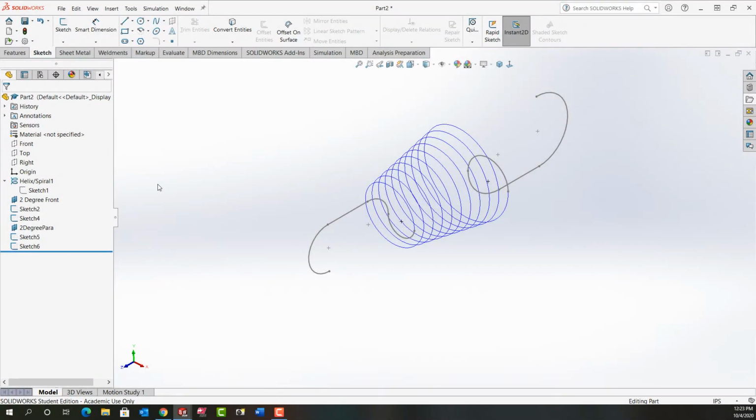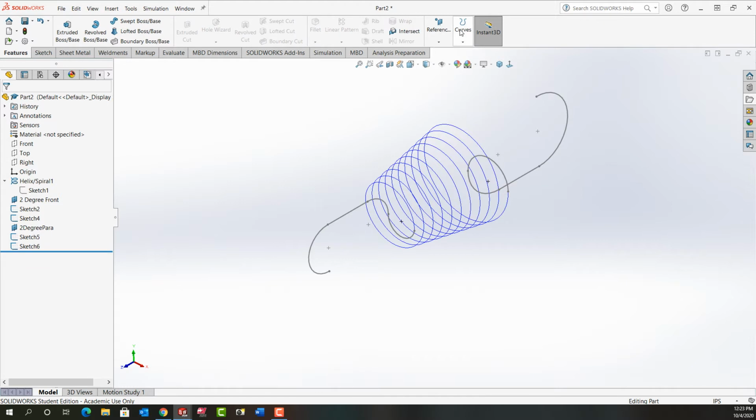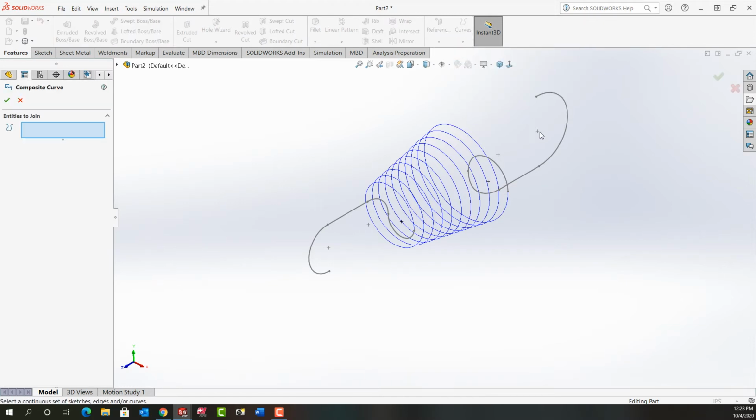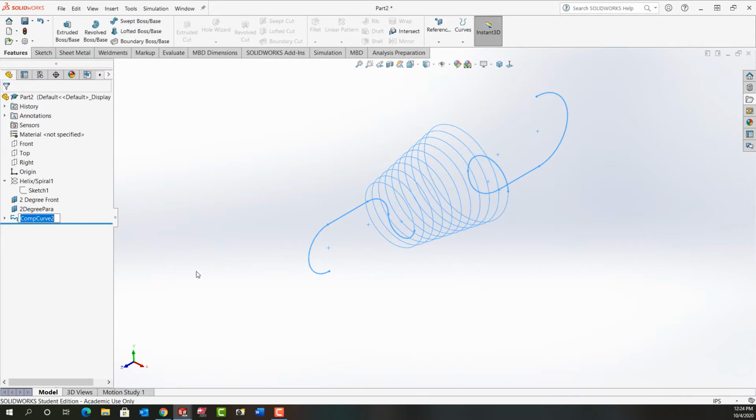In this video, I want to demonstrate how to convert all these sketch entities into a composite curve. The first thing I'm going to do is, from the Features ribbon, come over to Curve, select the drop-down arrow and choose Composite Curve. I'm going to select each entity I wish to join into the composite curve. I accidentally removed this, so I'll put it back and I'll right-click to accept it.